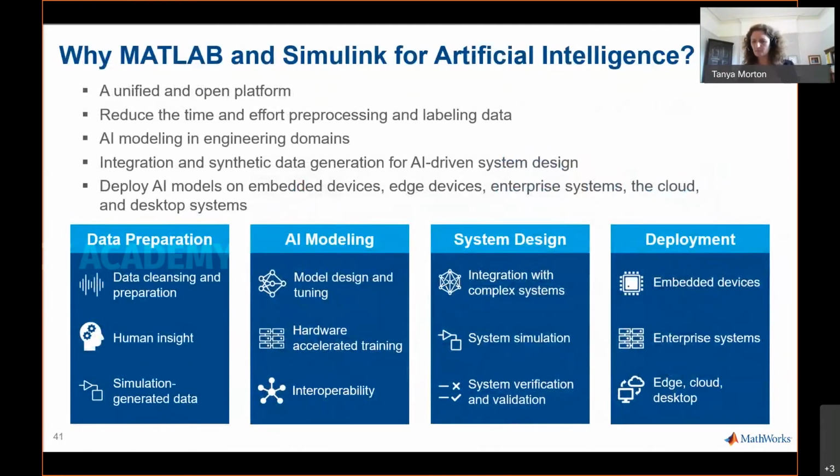Okay, so that completes the 4 steps in an AI workflow. I hope that's given you an appreciation of the strength of MATLAB and Simulink for AI, whether you're working in industry, education, or research. We've looked at how MATLAB and Simulink are a unified and open platform. We've looked at how you can use apps to reduce the time and effort it took pre-processing and labeling data, for example, with the starfish example.